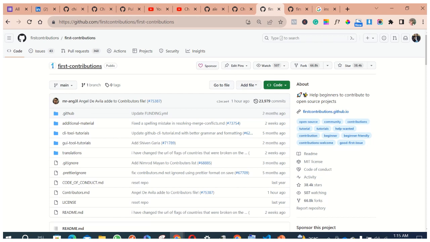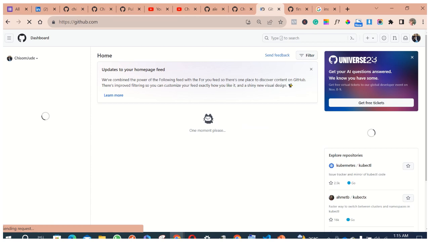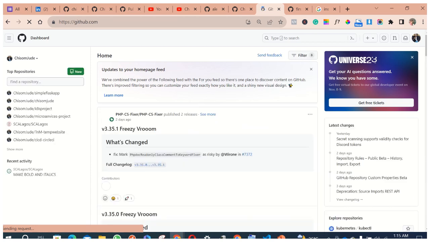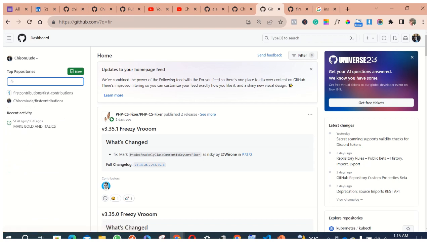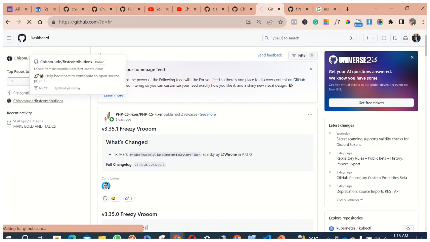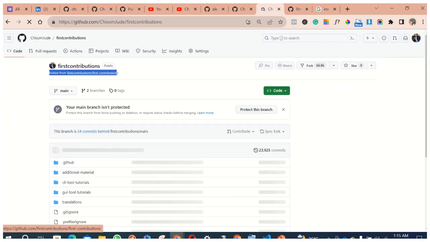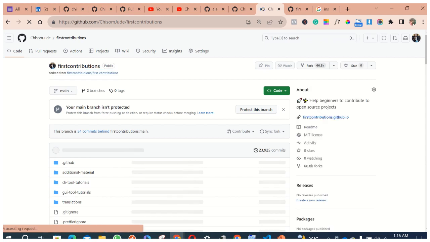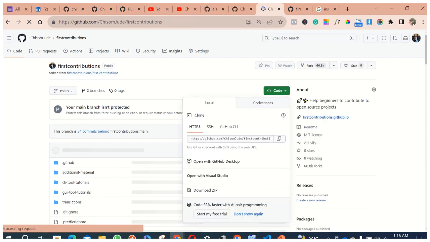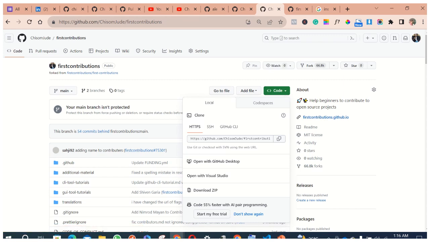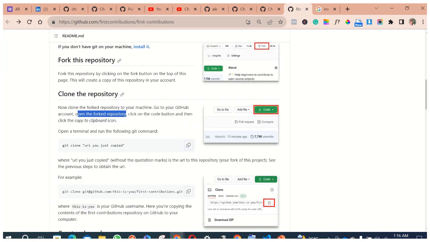I'm going to go to, this is the copy. Okay, this is still on their account, sorry. Okay, first contribution. So this is me. This is the copy I forked from first contribution. You can see it's forked from first contribution. So I'm going to come here to code and copy this URL. So I'm clicking on copy. When you go back to the instruction, it said git clone and the URL you just copied.